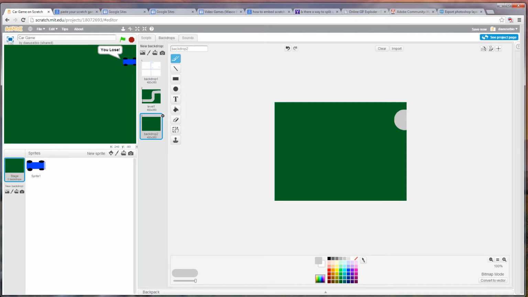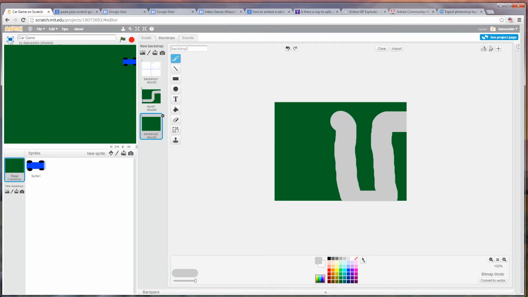Okay. So I need to start at the same spot we did before, up here. And we're going to make the level a little different. Okay, actually that looks impossible.